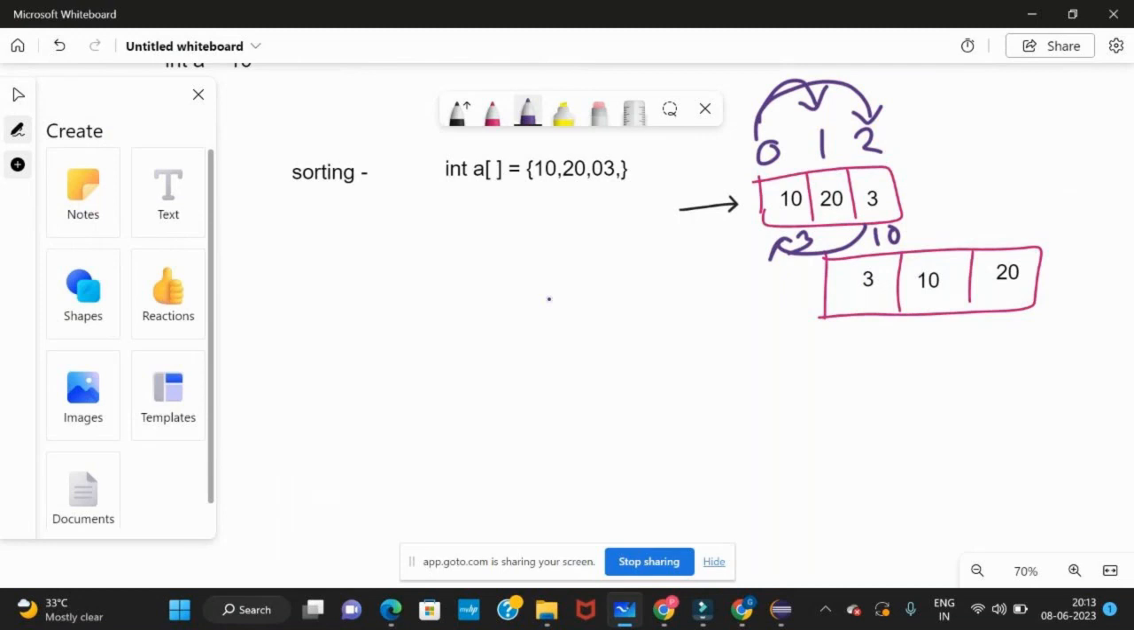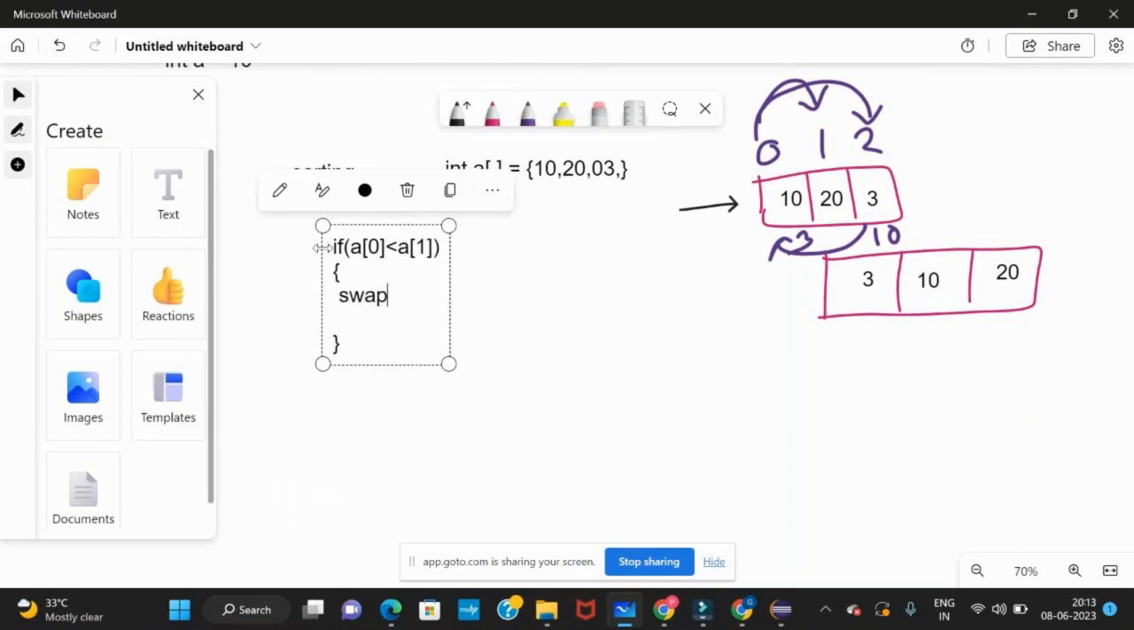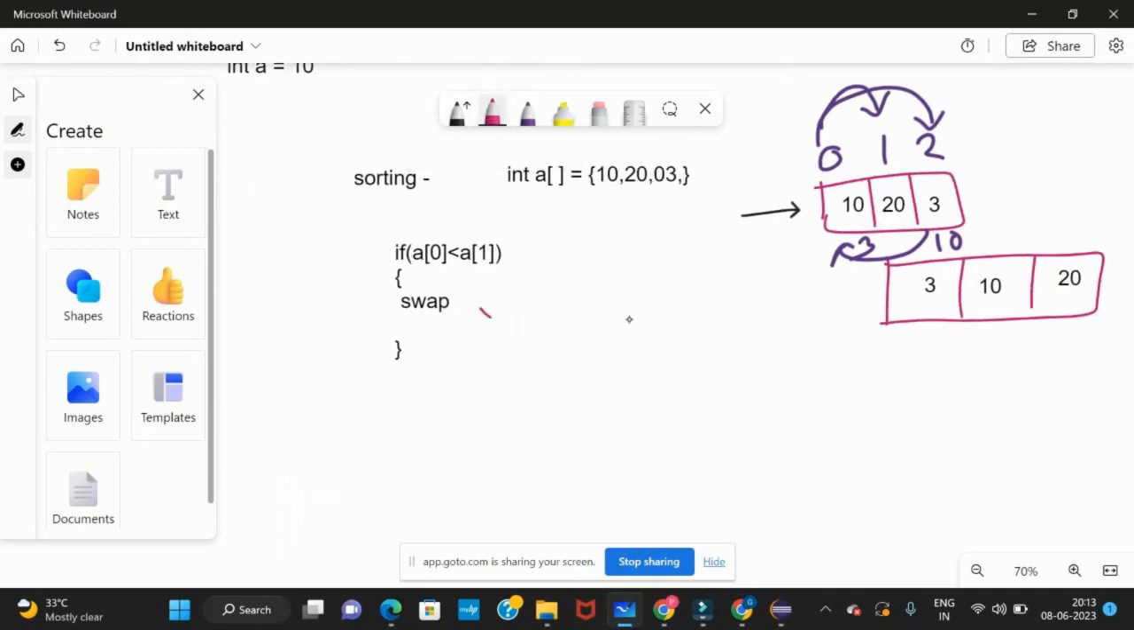Then we have to do the comparison. So how will we find what is less than or greater than? We know the if condition. How will we write it? If a of 0 is less than a of 1, then we will interchange the values. I will just write swap the values, just interchange. Coding we will do later. I'm just trying to make you understand the logic that we are going to implement.